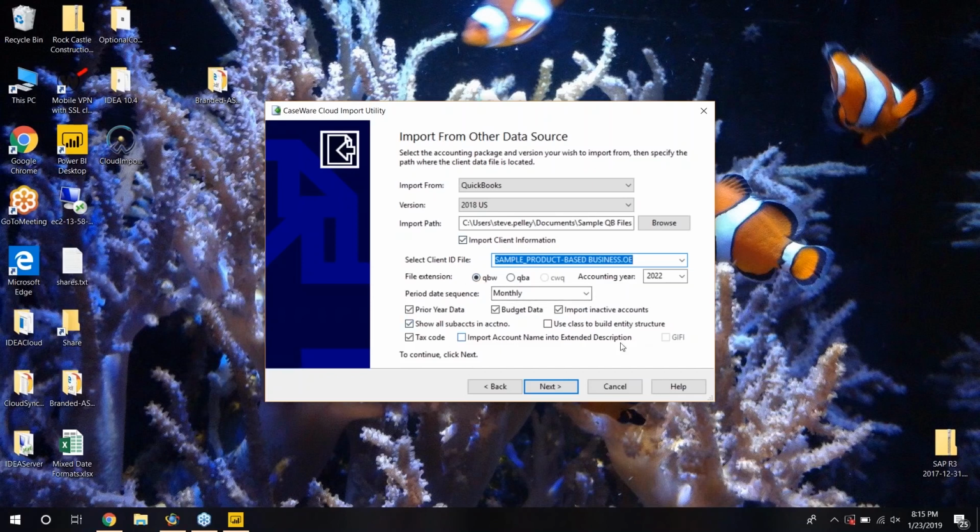I'm just going to leave the default values. And again, if you want more clarity on the different sources, solutions and so forth and what they have as options, you can check that in the help file. And I'll hit next.